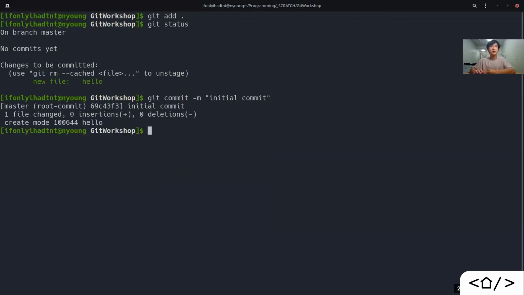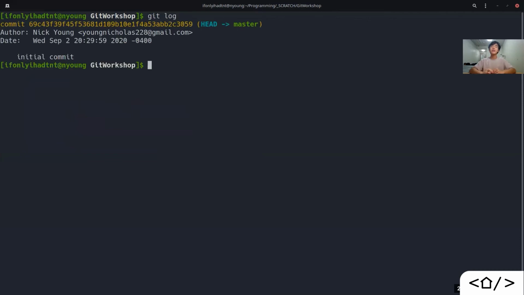So we're going to commit it. Notice that there was one file changed and something's been created. If you run git status, you'll notice that there is nothing to commit and the working branch is clean. Now if you run git log, you'll notice there is one commit, and this is basically how you can see your history throughout the changes that occur through Git.